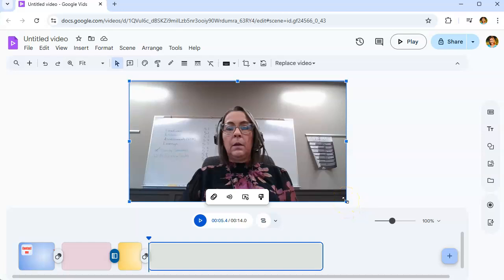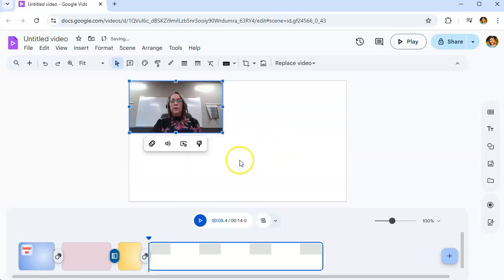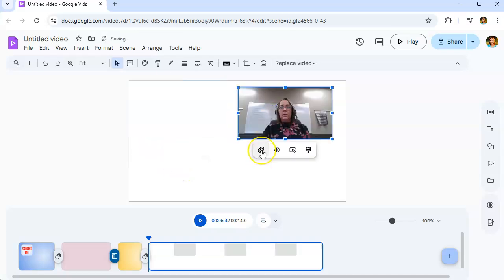Once we get it on the scene, you'll notice that it kind of took up the whole scene, but we can also make it as small or as big as we want. And then once we have the video placed where we want, we can move it wherever we want to on that particular scene. We can change the animation. We can edit the sound associated with that scene. We can look at some playback options.